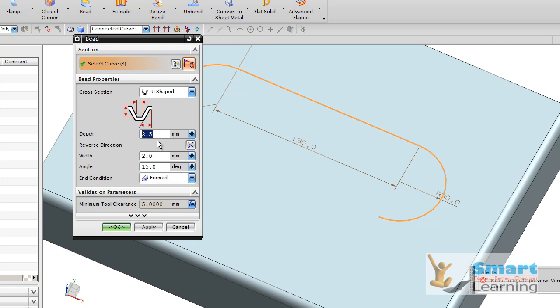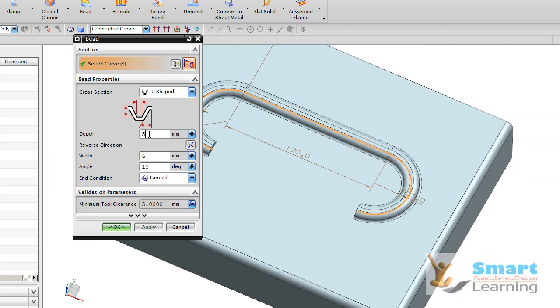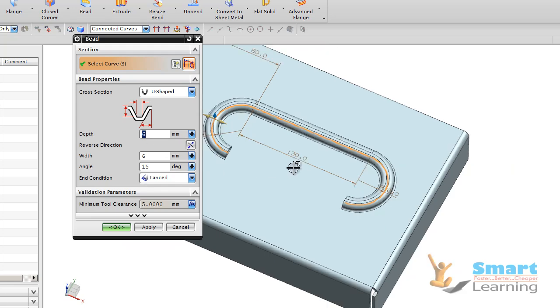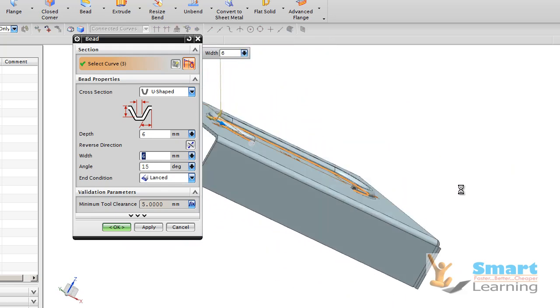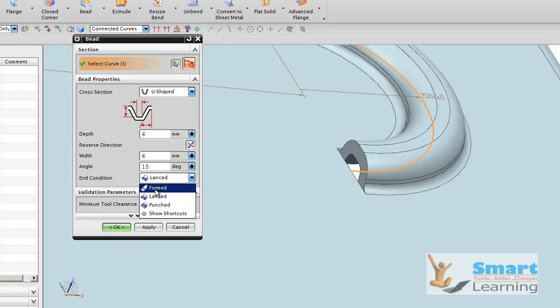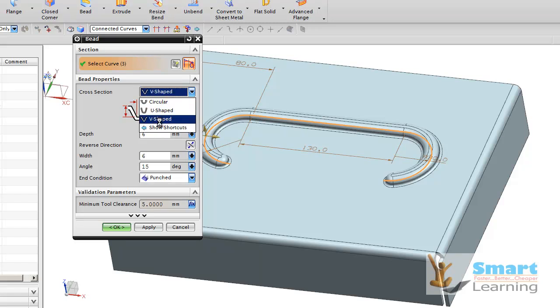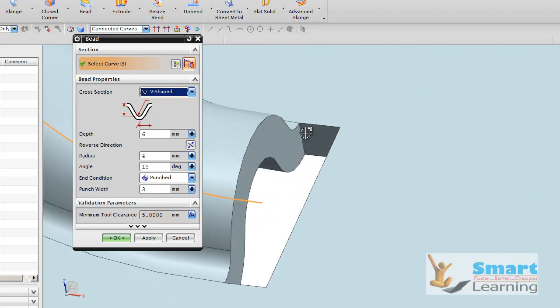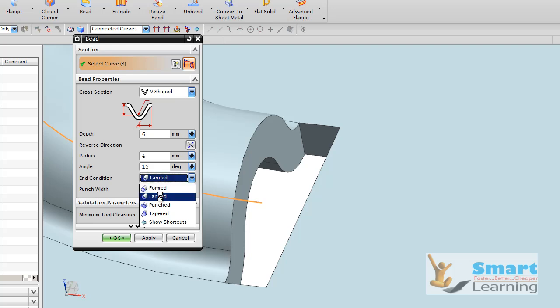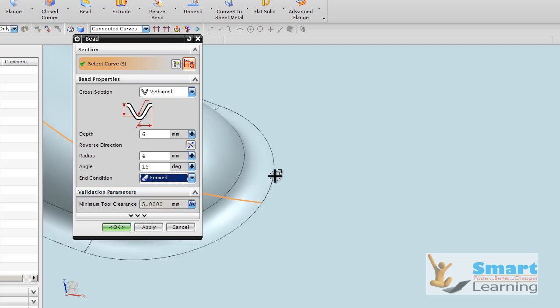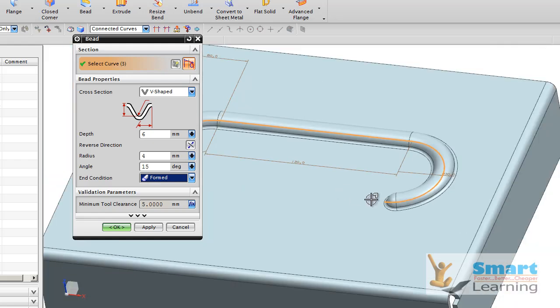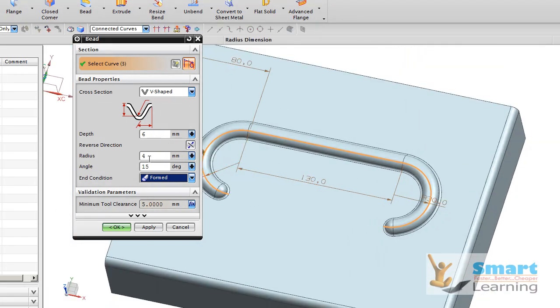I'll just go for 2.5, and this I will just update to the form shape. This I can update to 6, let us say, and width also 6, so that I can have a form shape here, and you can convert to a V shape also here, and you can have the type of lanced or only formed, that all the updates you can directly do here, and you can control all this depth and every option here.